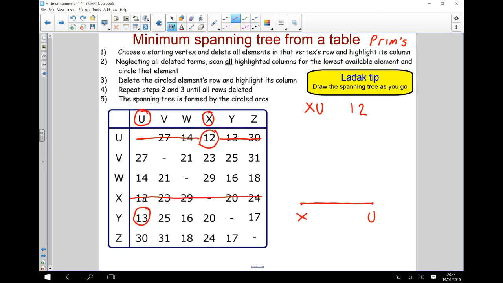So just to give you an idea of what's going on here, we've got this start of our tree here, and we can only draw edges going from X or from U, and that's why we're scanning just these two columns. So I've chosen Y, which is 13 away from U, so I can draw that in. Doesn't matter where I draw it. So that's going to be Y there, and I've chosen U, Y, which is 13.